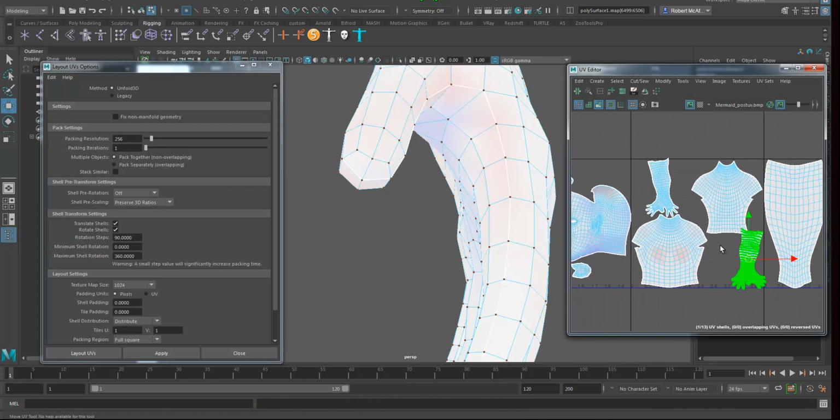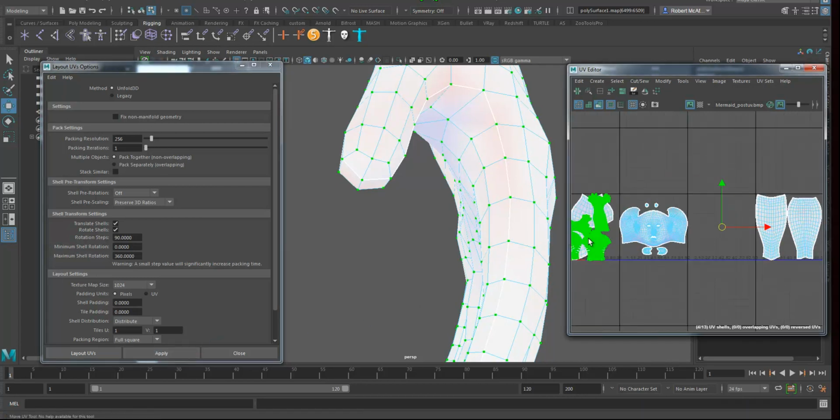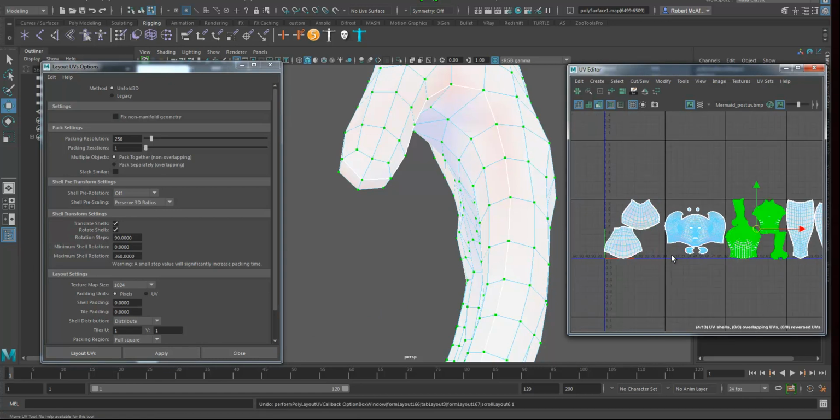Okay, if I were to select. That's weird. I hit apply. And it rotated them for me, and I didn't want it to do that this time around.